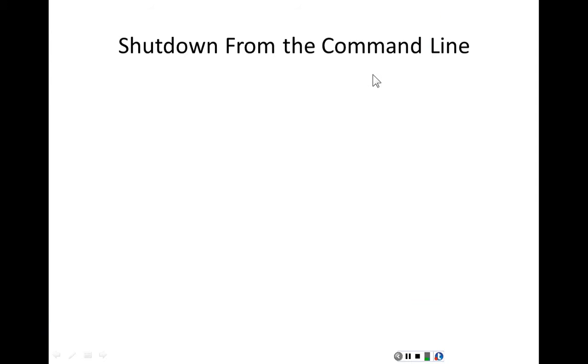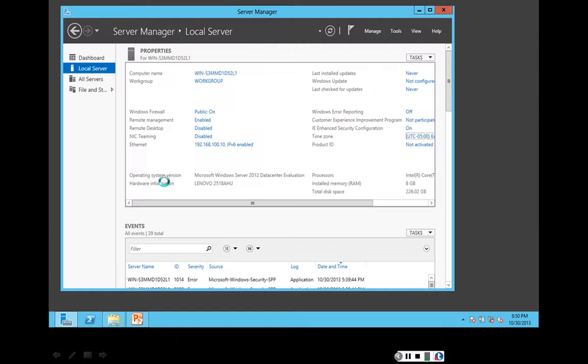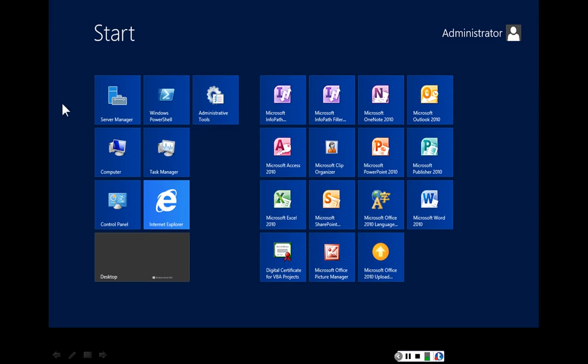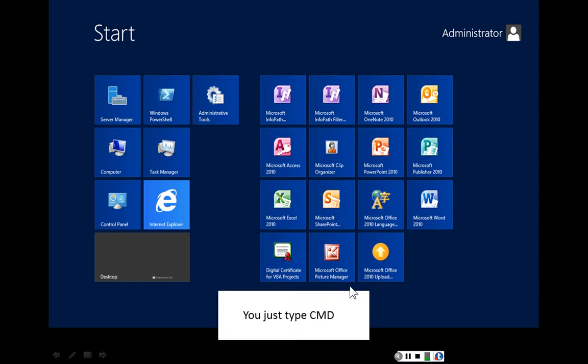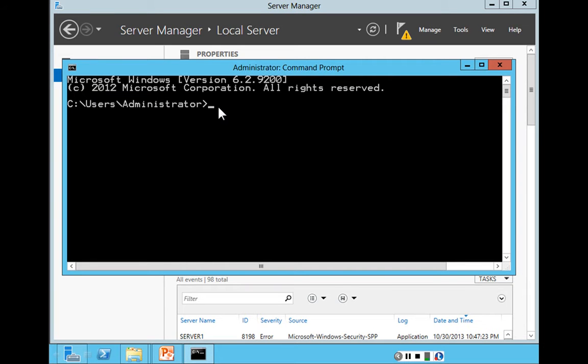You can also shut down from the command line, and as you get to more advanced levels of computing, you use the command line more and more. To shut down from the command line, you have to press the Windows key on the keyboard. If you see, there's no start button on the far left here. So we've got to press the Windows key. This takes us to the Metro interface. Then to get to the command prompt, I type CMD. I don't have to click on start or anything. I just type CMD, and it brings up the command prompt. I click on the command prompt, and now I'm at the command prompt.